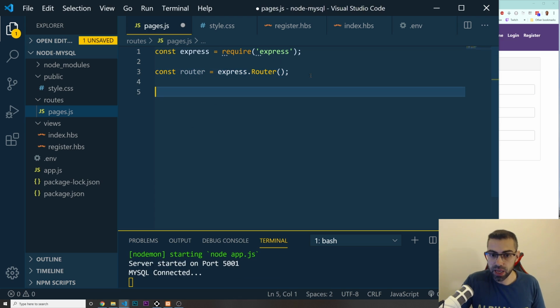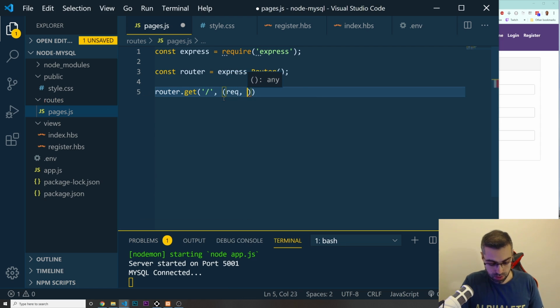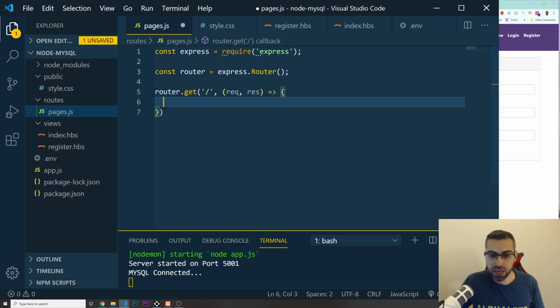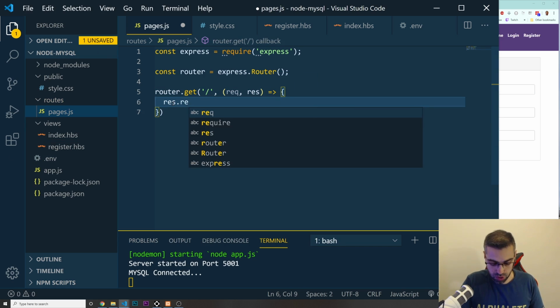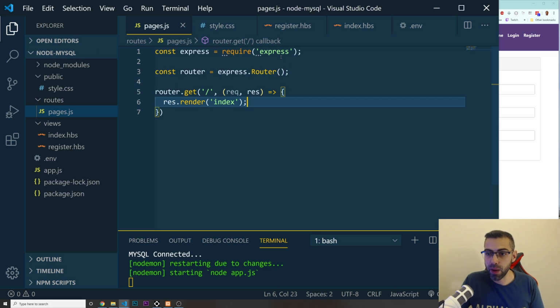So const router equals express.Router, and I'm going to show you now what you can do with this. In here you can do router.get, and what I want to do is go inside of my /. This is going to be the URL for the home page. Now I can do the same thing as before. I can have a request, response, and I just want to do a response.render, and I want to render the index page. This is exactly what we have in our app.js, but we're going to keep things organized in here.